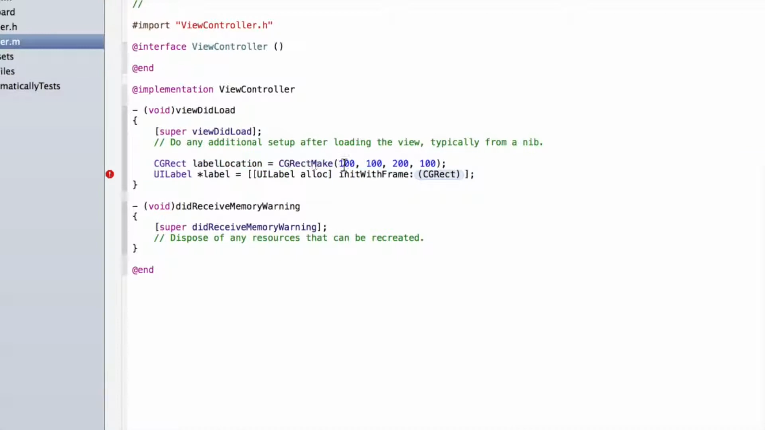So now in our CGRect bubble, we can just set it to be this rectangle which we made just here. The rectangle with the position and the size of the rectangle. So the top left corner of the label will be on 100, 100. So X and Y, it's always X followed by Y. And then it will be 200 pixels across, and it will be 100 pixels tall. So inside the CGRect bubble, just type labelLocation.